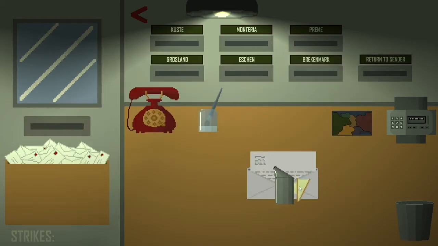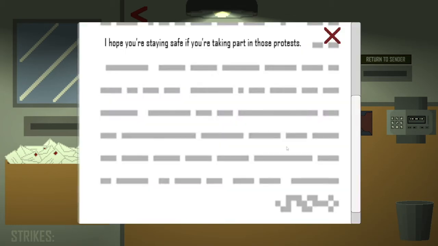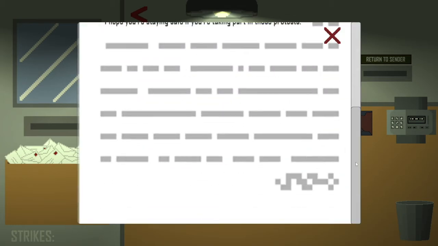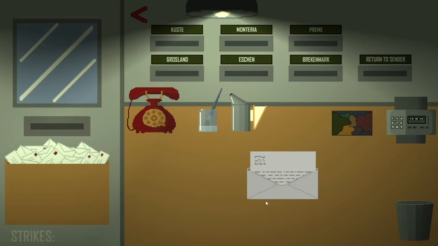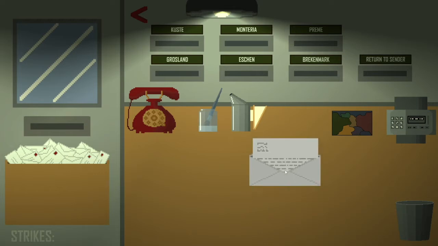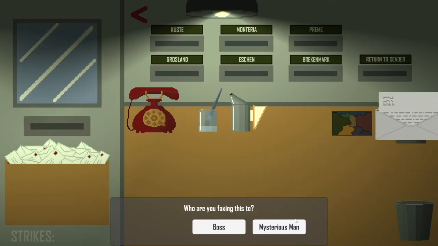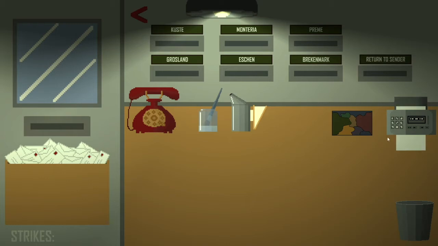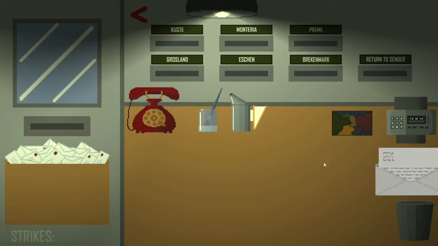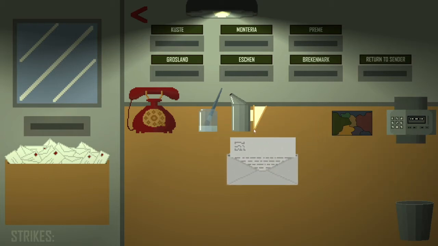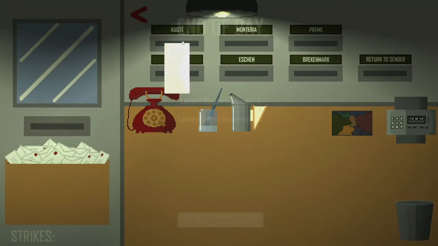So this is here we go. It's exciting. This is an official government message. I hope you're safe taking part in those protests. Huh, okay. That's a bit strange. Let's send it to the mysterious man. Even the little animation of it faxing is fabulous. Okay, so I put it back together, and let's send that to Kust.